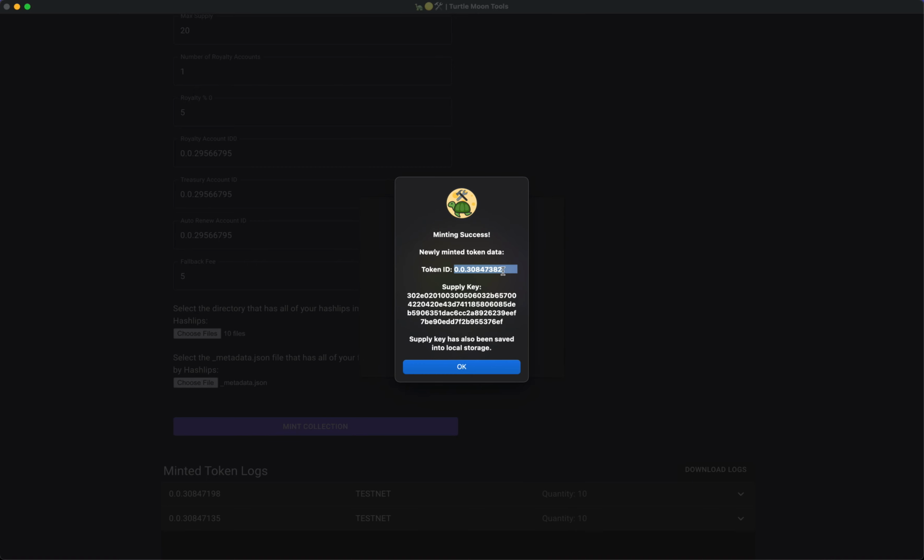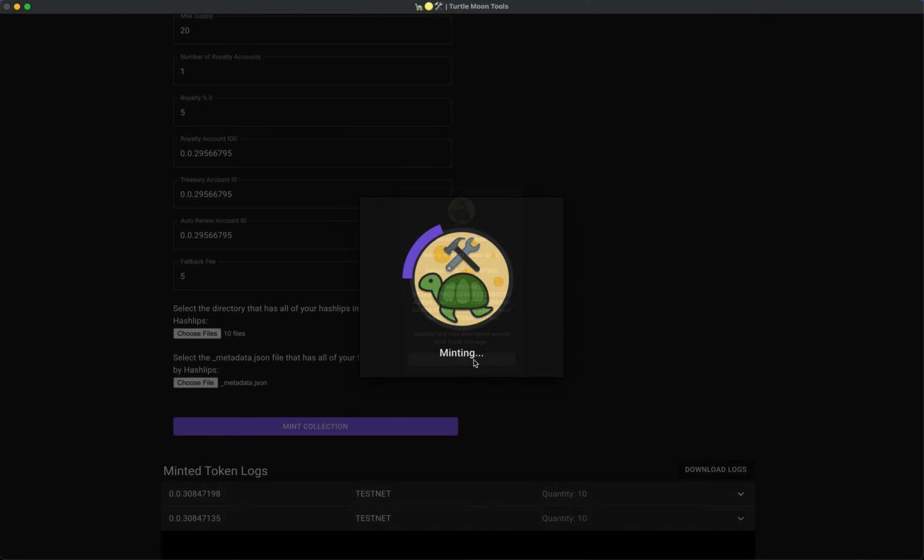You want to save this token ID here. And then this supply key, say you want to mint on this same token ID, which is what we're going to do. It is saved on the application, but we recommend that you save this supply key elsewhere just in case the application crashes or you uninstall by accident. You're going to need this key to ever mint on this token ID again. So make sure you put that in a safe spot.